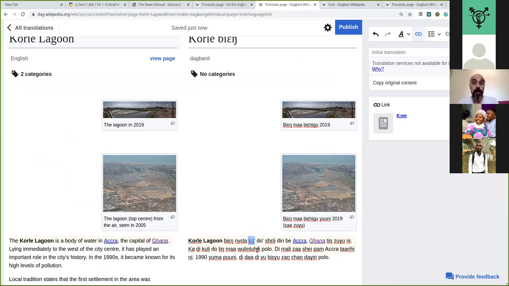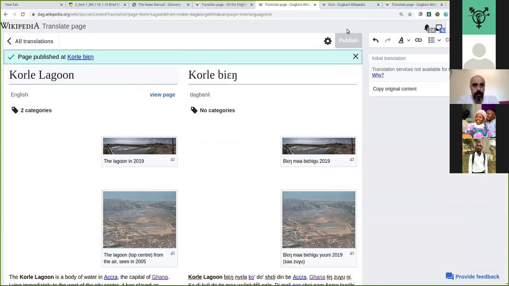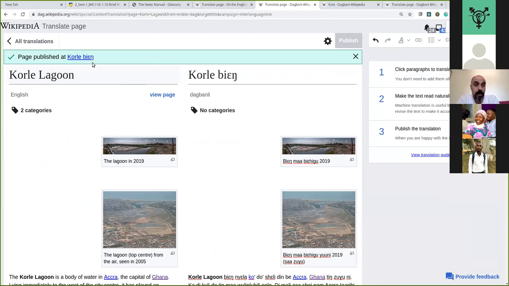You can now publish the article if you click the publish button at the top. Okay, and that's it. And now the article is published. You have just made a new article in the Dagbani Wikipedia. If you open it, you will see that this is an article.